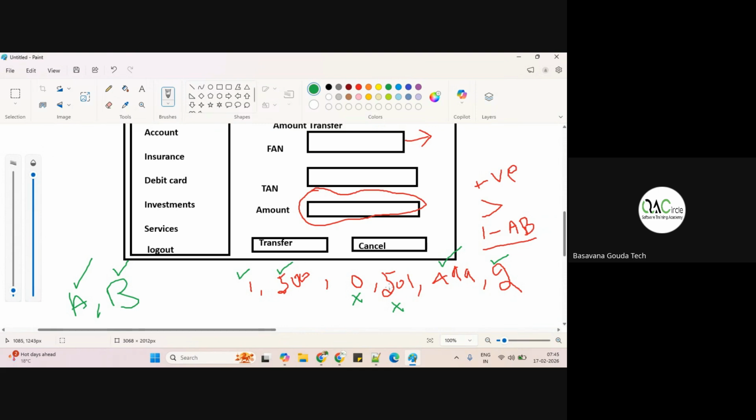So I have derived the other values like A plus 1 and A minus 1. What does A plus 1 mean? 1 plus 1 becomes 2. This is A plus 1. A minus 1 is 1 minus 1, that's 0. Similarly, B plus 1 is 500 plus 1, that is 501. B minus 1 is 499. So we have covered all the values.